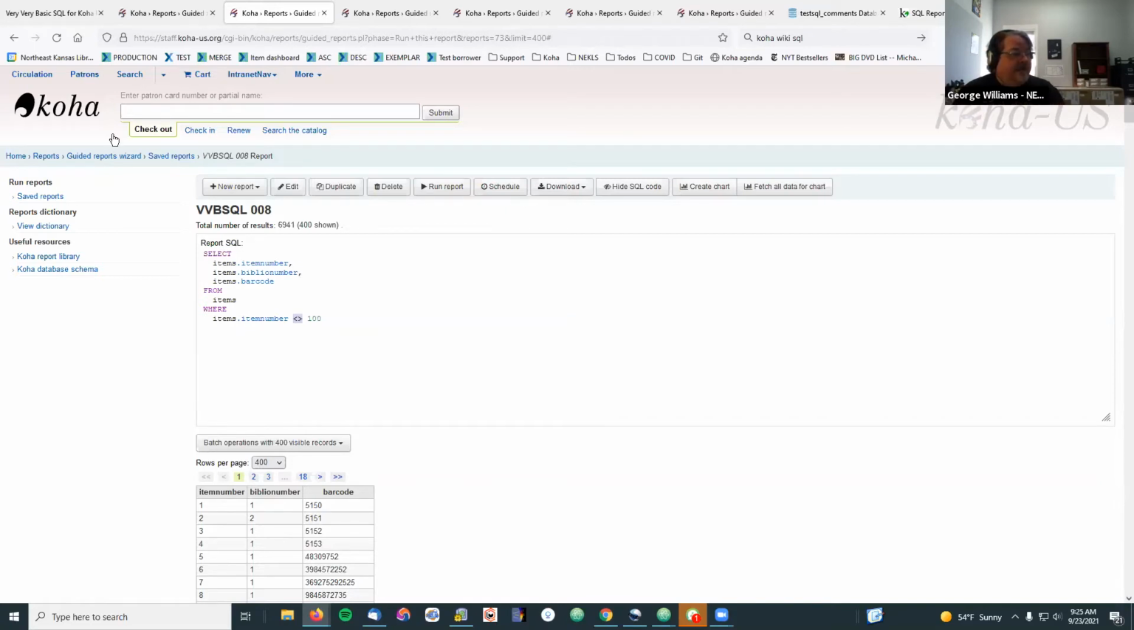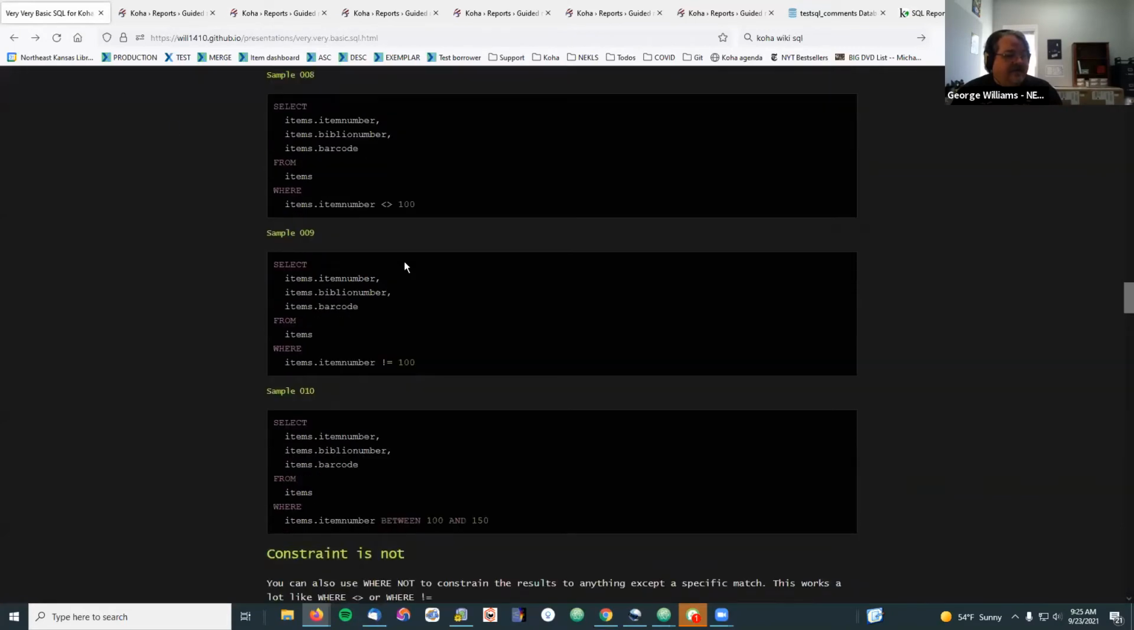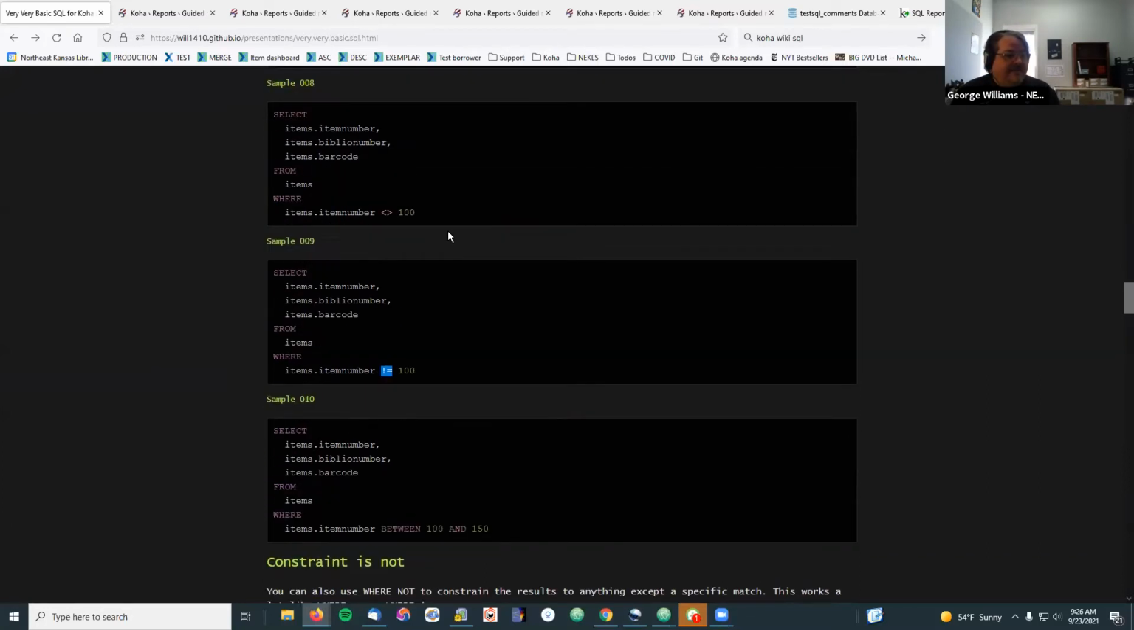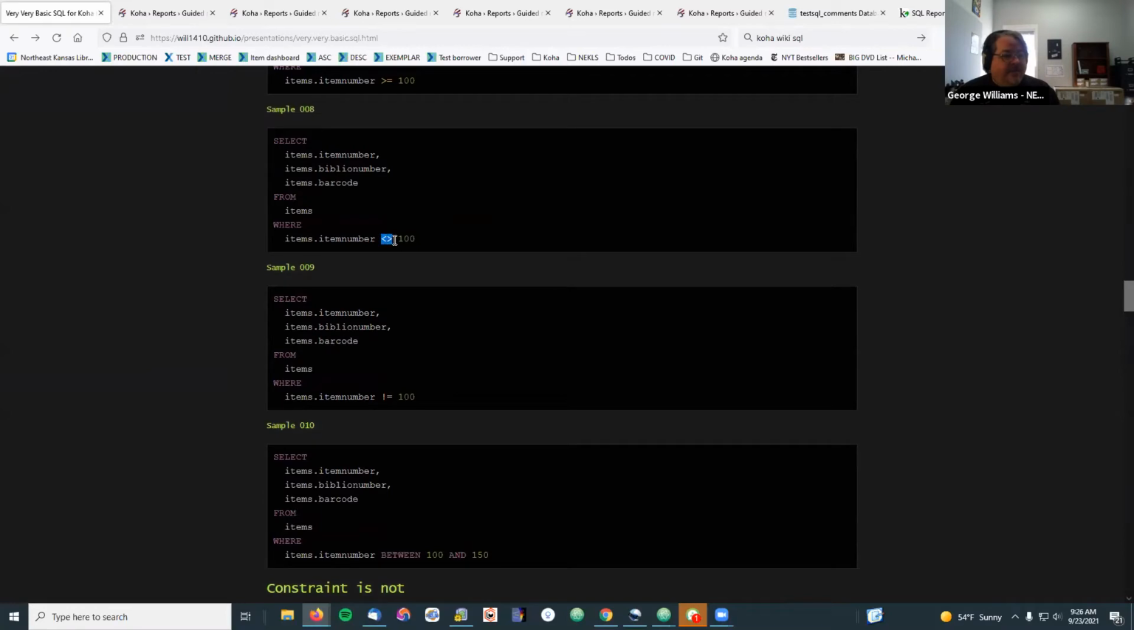The other one that does not equals is an exclamation and an equals, and that one does work in Koha, but it doesn't work in some other SQL databases. And so I learned this one as opposed to this one. And so almost all the reports that I write when I'm doing not equals, I use this greater than, less than.